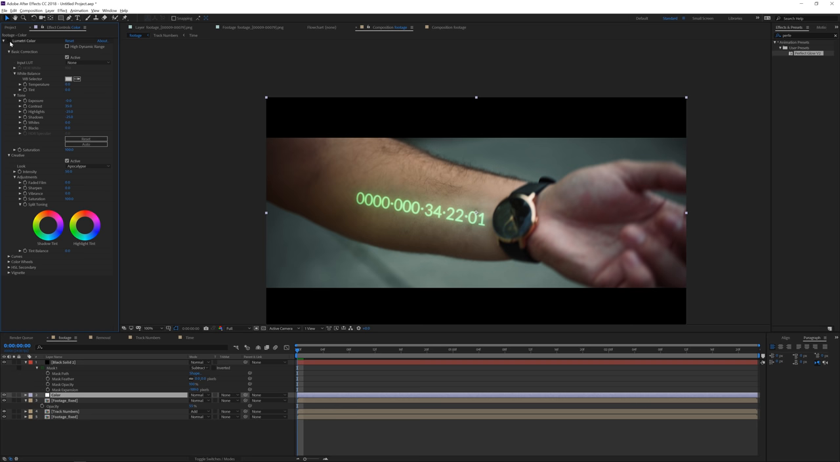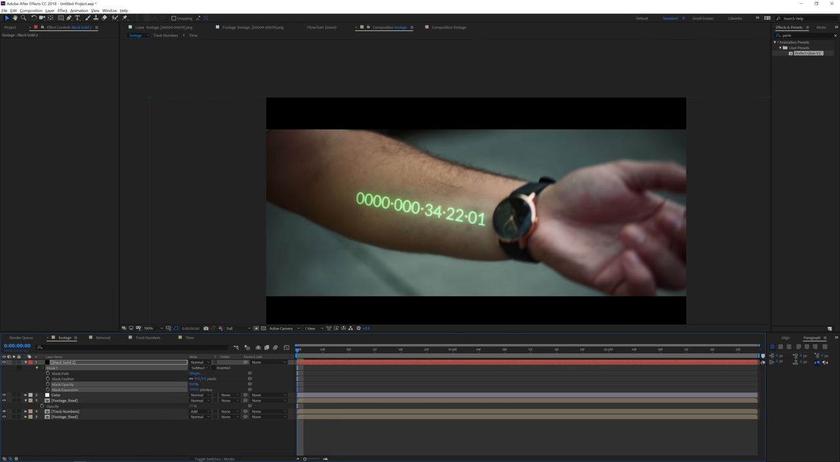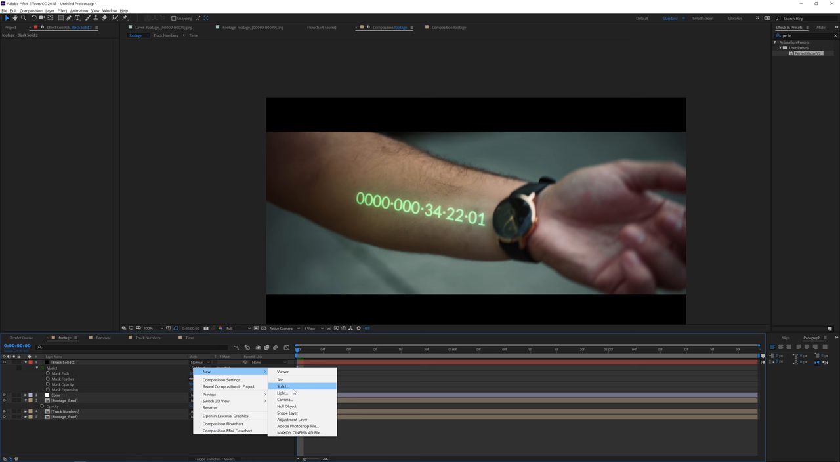There we go. Before, after. Instantly looks like a real movie. And of course the expansion was a little bit too much, so I'm going to bring this back. Okay, cool.